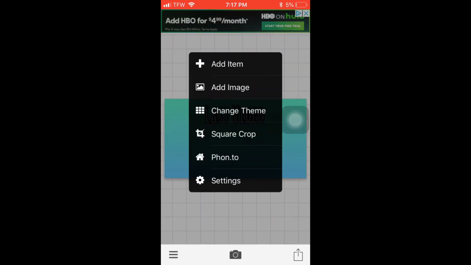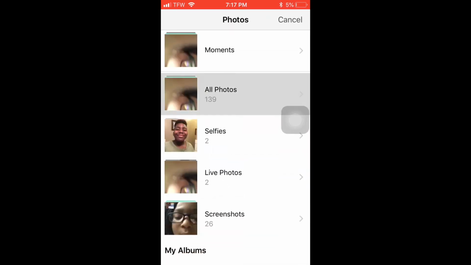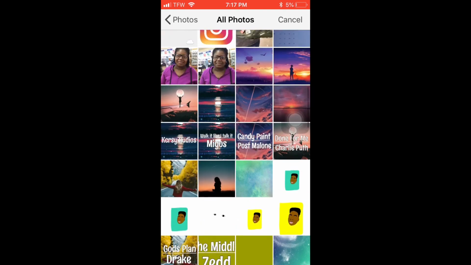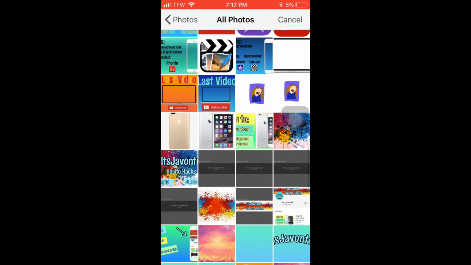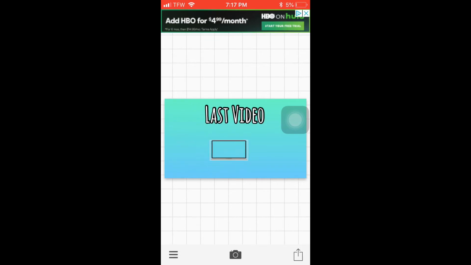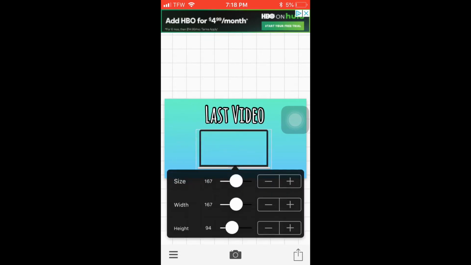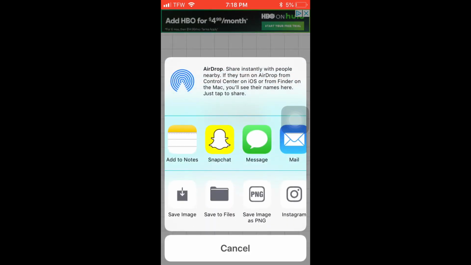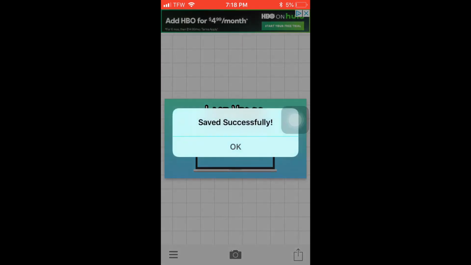And then you're gonna press the three lines. You're gonna do add image. And then you're gonna go all the way up, or you're gonna download one from a computer or something. This is my image. This is mine. Don't take mine. I'm on this one. And that's basically it. And then you're gonna save this image.